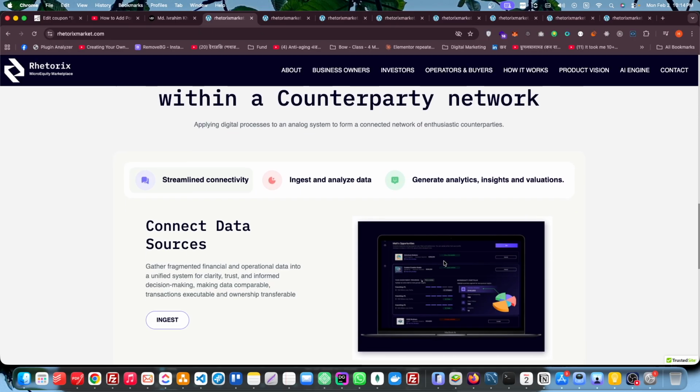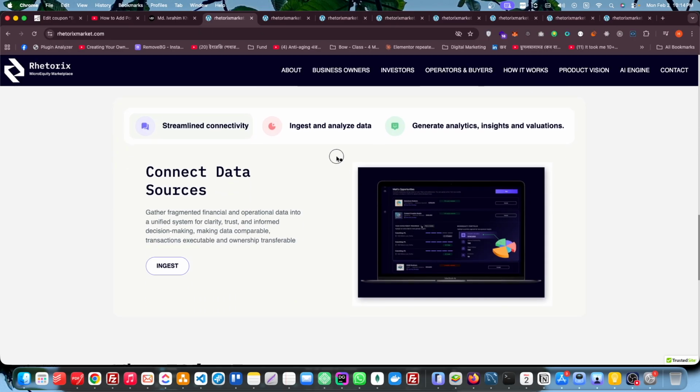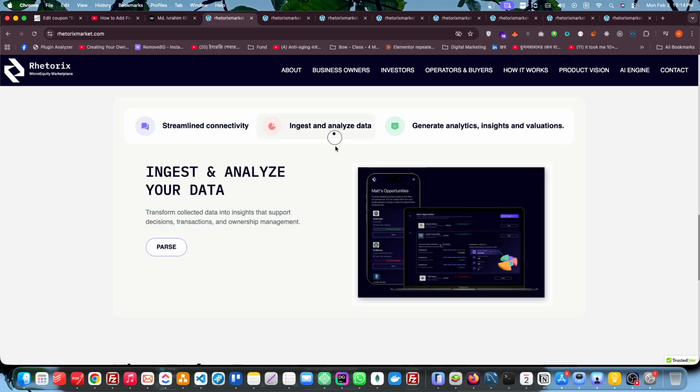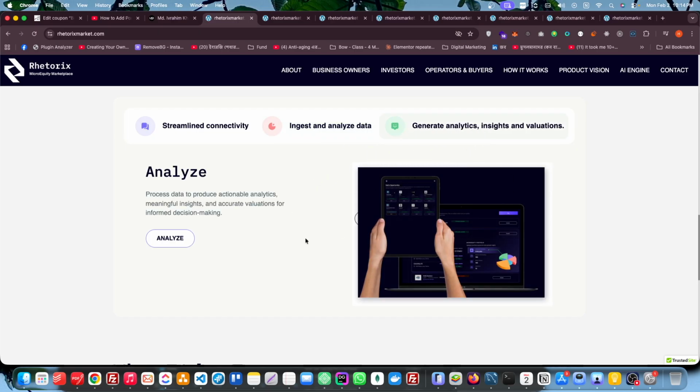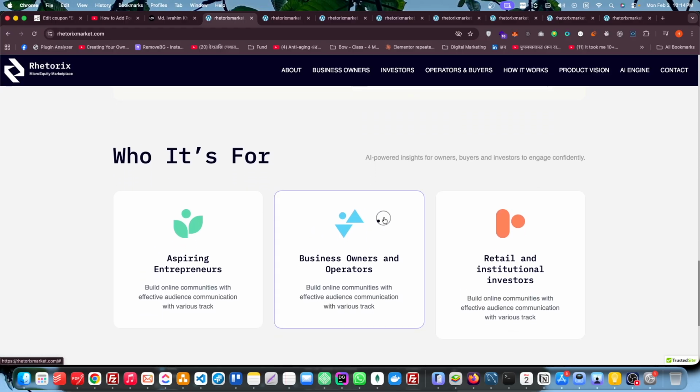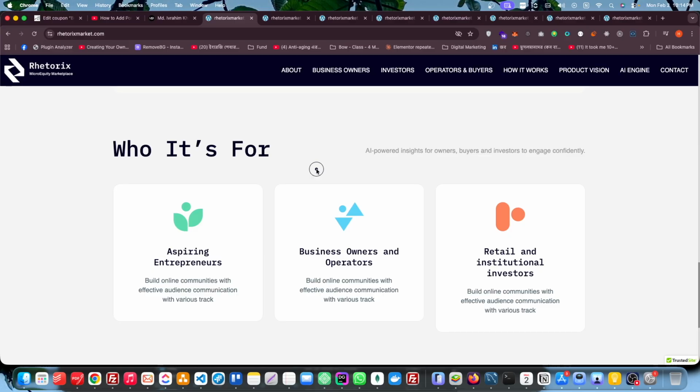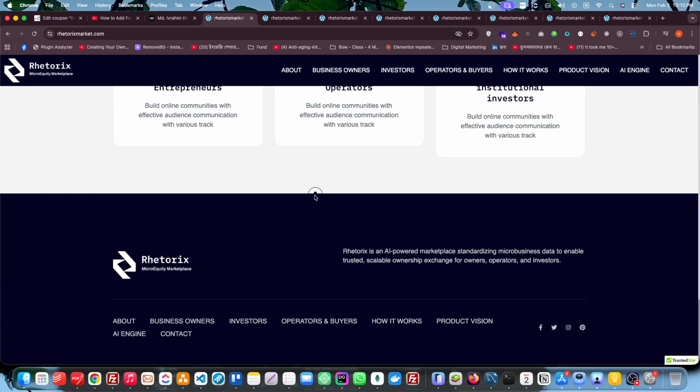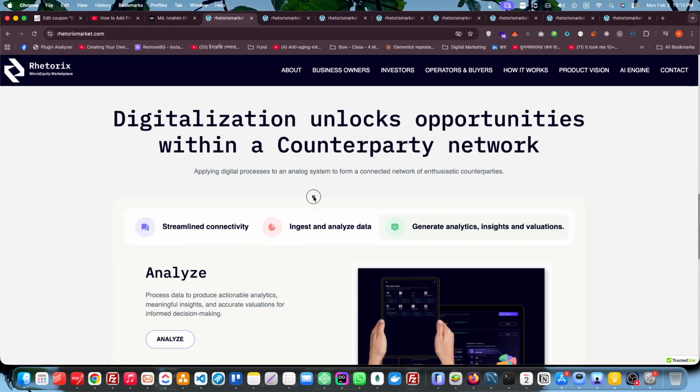All right. Then if I go next, this is their another working process, streamlined connectivity insight. First, it will connect all of the data. After that, it will analyze the data, and after analyzing everything and using AI, they will finally generate the analytics insight and valuations. So it is displayed here, and after that, this section is about how they will serve their customers, like aspiring entrepreneurs, business owners, retail owners, and investors who will use their product. For that we created that section and a footer, and let's go to other pages one by one.